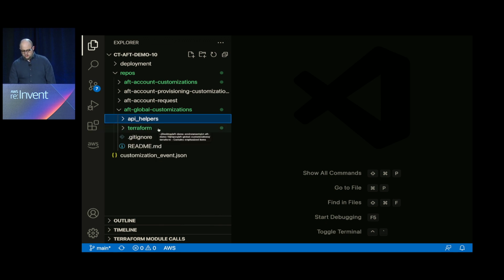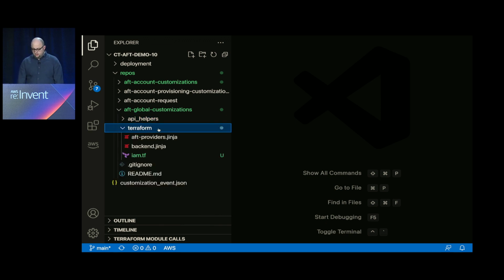Moving down to the next folder in this repo, we have our Terraform folder. And this is the portion where you get to add your own Terraform code. You can add resources, like I'm about to show you in this demo, or you can do calls to modules, whether they're on the registry, on GitHub, or on your own VCS. In this particular case, this is a global customization, so whatever we put in this folder is going to apply to all accounts.